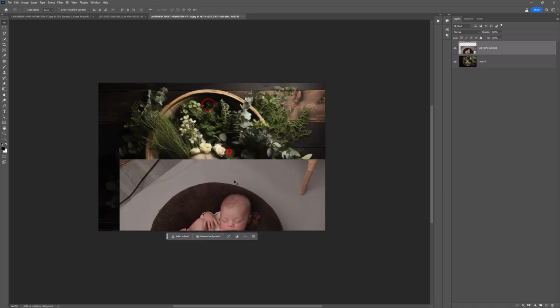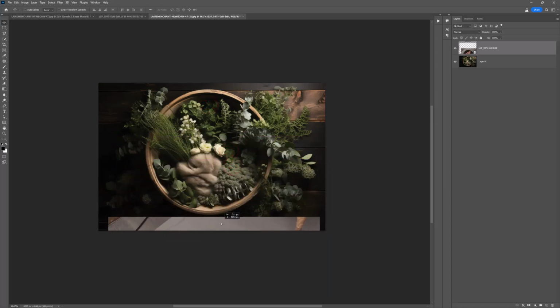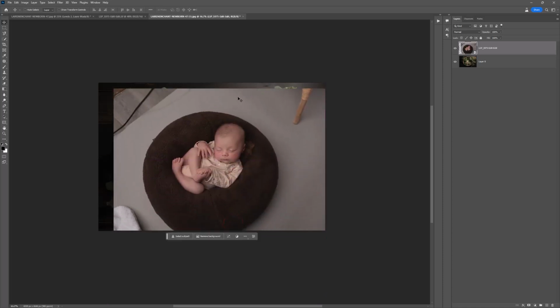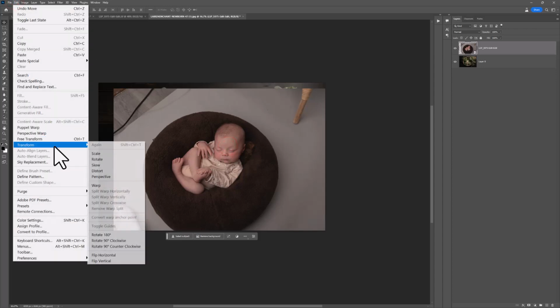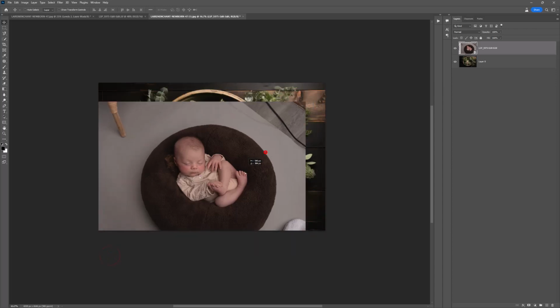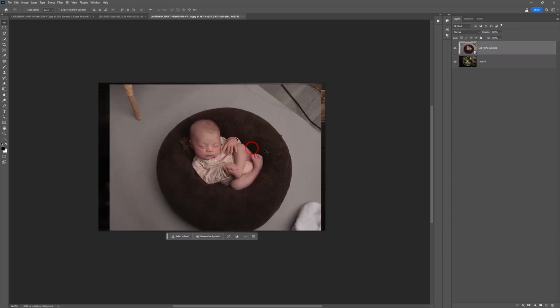Now the first important thing you need to do is make sure the light direction matches. So for this digital background you can see the light is coming from the left. Imagine the light shining this way, the shadows are here, the light is here. In this newborn image the light is actually coming from the right. So what I need to do is come up to Edit, Transform and choose Flip Horizontal, just to make sure the light is matching. You can also do this for the background if you don't want to flip the newborn image.